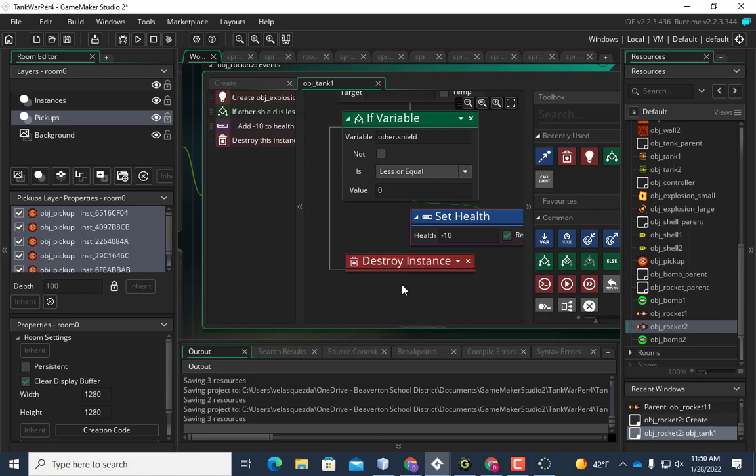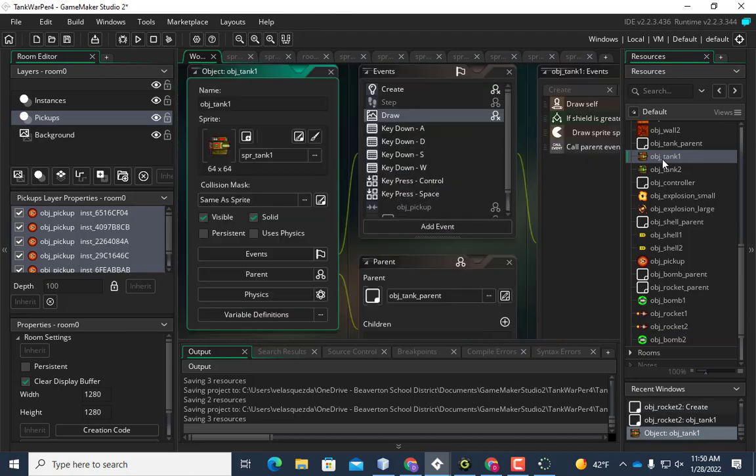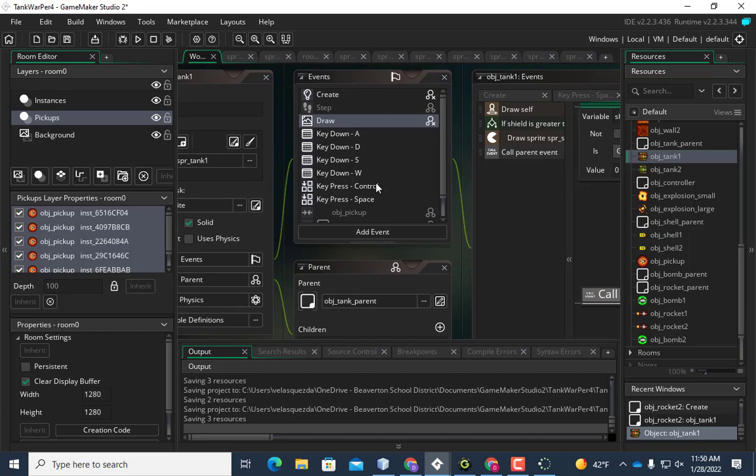However, right now there's no way to fire the rockets. We haven't done that part yet. So how do we fire the rockets? Well, we use our secondary weapon fire button, and that's in the tank. So we'll do tank 1's first, okay? So we're going to tank 1. Here's tank 1. What's our fire button for the secondary weapon? It's control, right there, control.